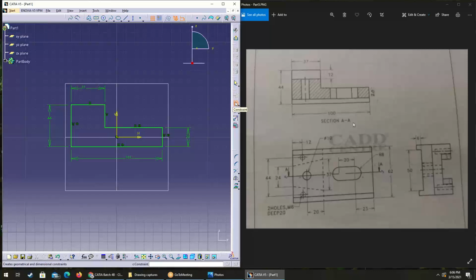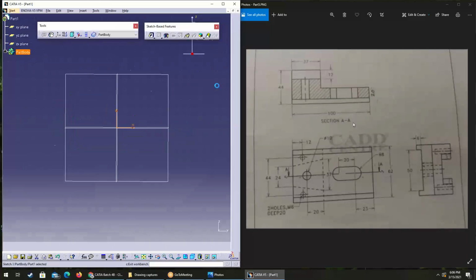The other way around, if you do rectangle, rectangle, it's an unnecessary waste of time, and again you'll have difficulty in constraining, then you have to delete unnecessary lines. So how much time did this take you? A few seconds, right? Yeah. So do it like this.